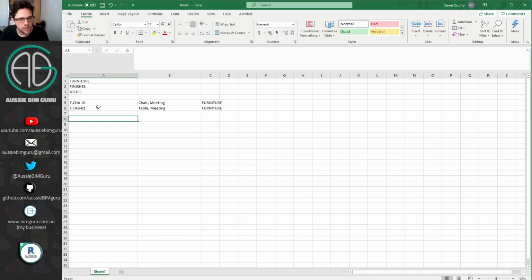For finishes, let's in this case make one finish, i.pnt01, and I'll just call this internal paint under finishes. I'll copy this, and I'll call this e.pnt01. So I've got an external and an internal paint finish.